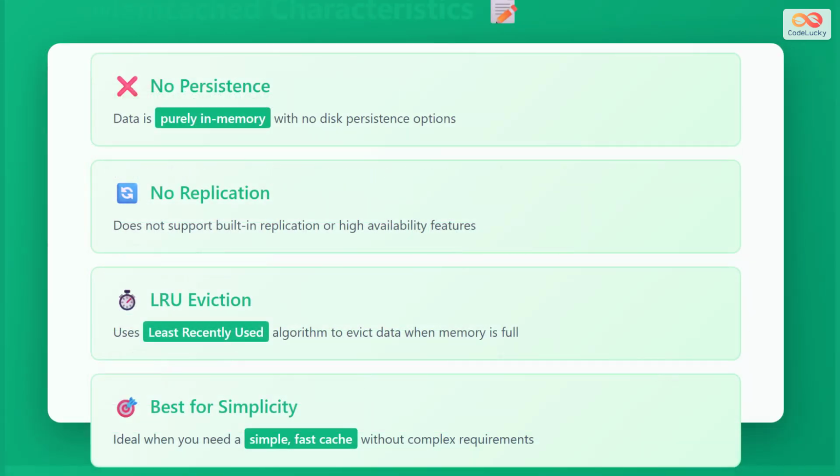Memcached has some distinct characteristics to be aware of. It offers no persistence, meaning data is purely in memory with no disk persistence options. It also has no built-in replication or high availability features. Memcached uses the least recently used algorithm to evict data when memory is full. It's best suited for scenarios where you need a simple, fast cache without complex requirements like persistence or replication.